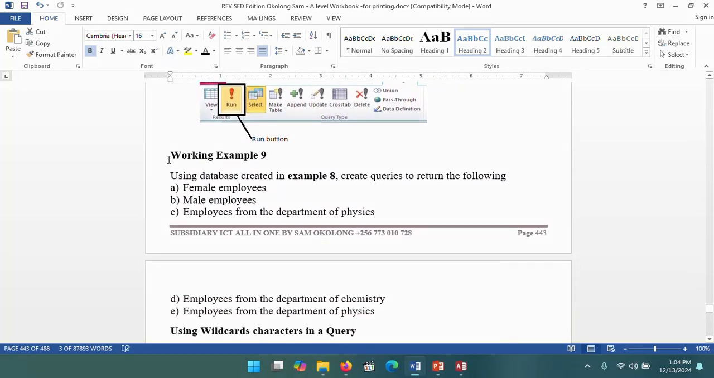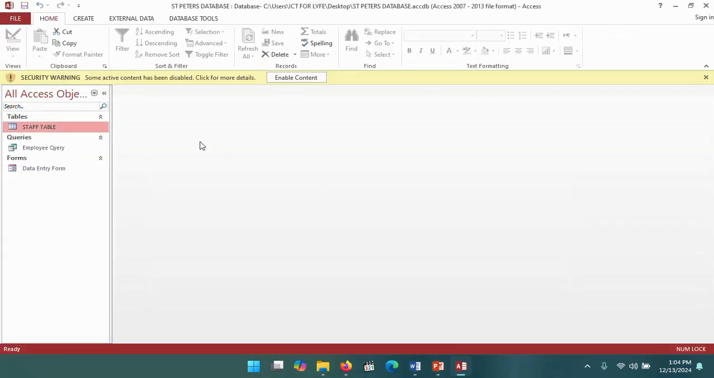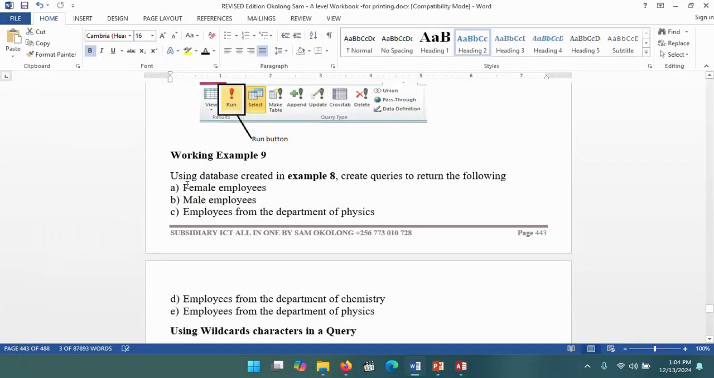So we are going to use this example here, using a database created in example 8, meaning that this very database we are having here. We are required to create queries to return the following: 1, female employees; 2, male employees; 3, employees from the Department of Sales, Chemistry, then Physics. So let us try to do that. That's now where we are going to control what is displayed in our query. Therefore, we need to define the criteria.